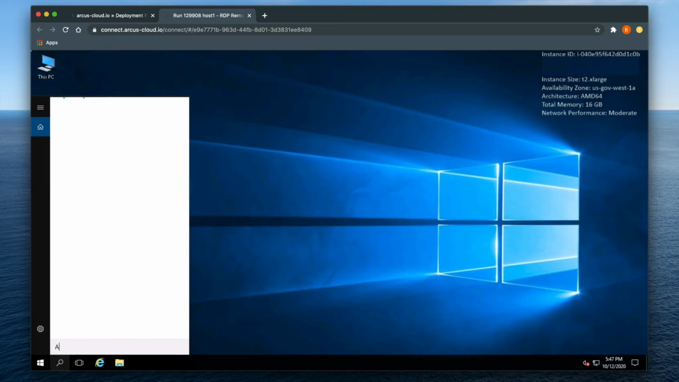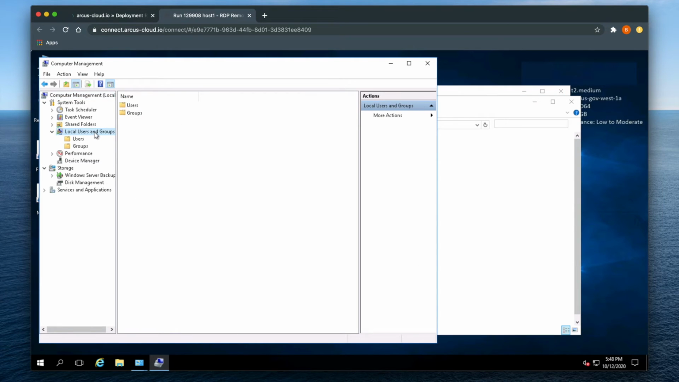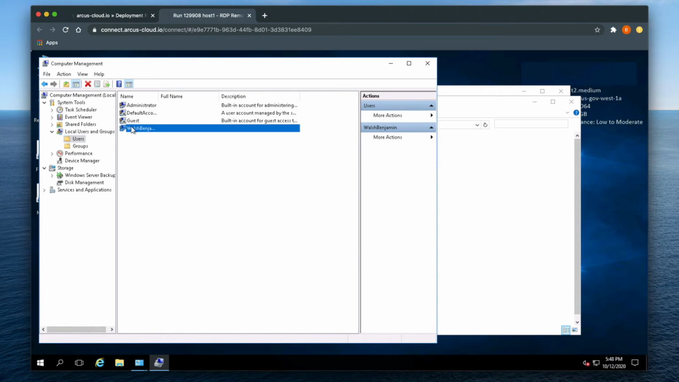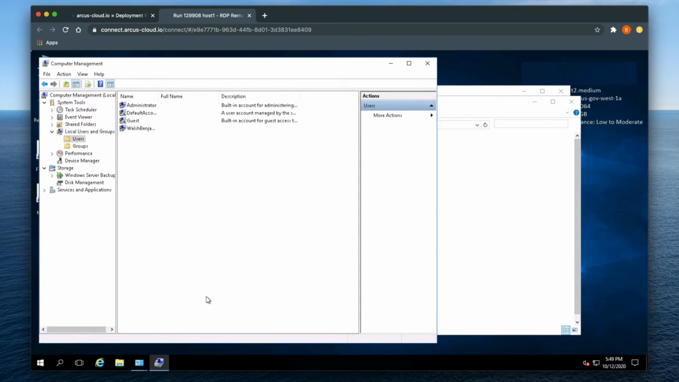Once you have connected as an administrator, go to Administrative Tools, and then to Computer Management. Select Local Users and Groups. Under Users, find the user account in question and click on it. Here you will be able to uncheck User Must Change Password at Next Login, and you will also have the option to set Password Never Expires. Click Apply and OK to save your changes.